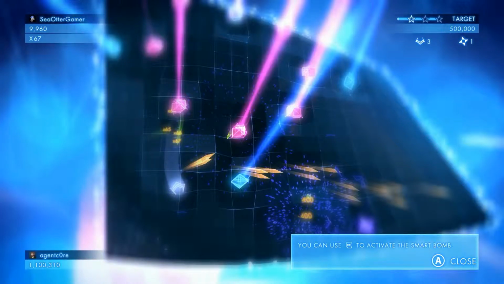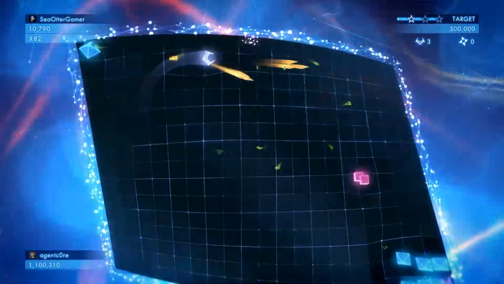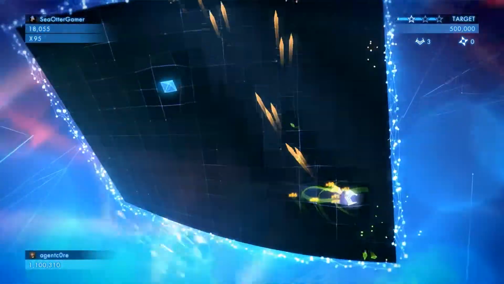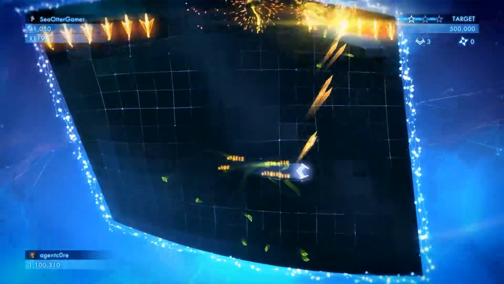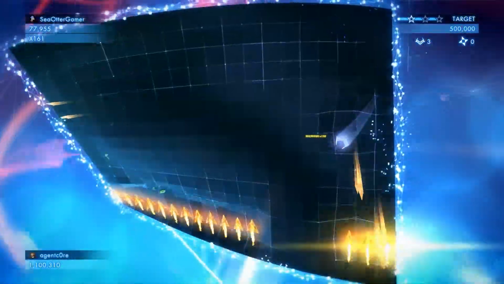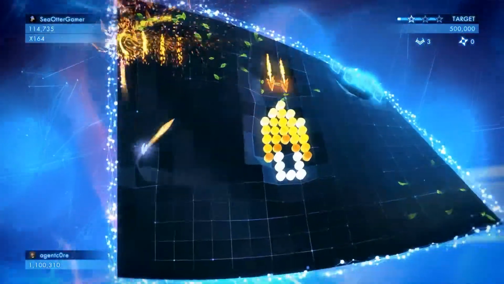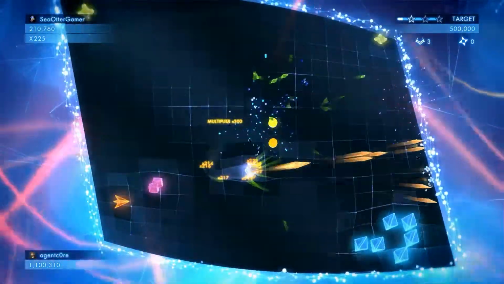You can use right trigger to activate the Smart Bomb. Alright, let's try it. Smart Bomb kills everything on the screen. Not quite sure if that applies to bosses as well. I'm gonna have to guess no. There's the orange ones I was talking about. So they go in a straight line. And easy enough.